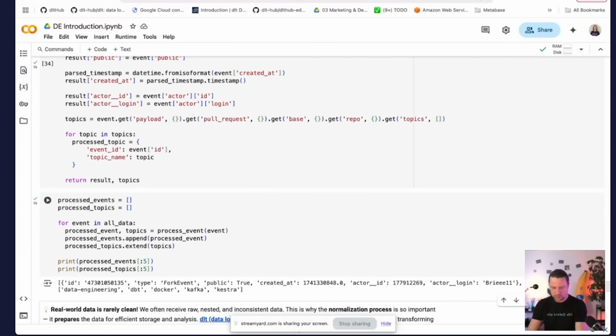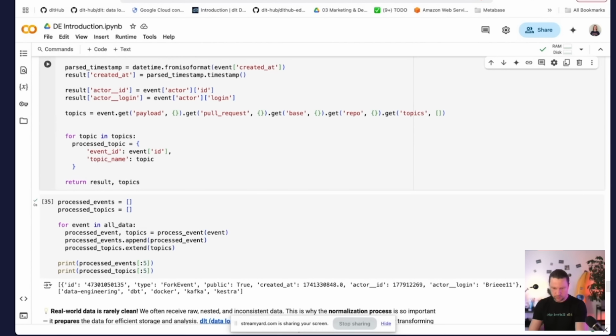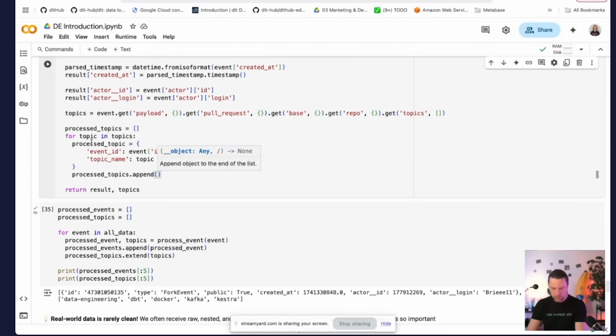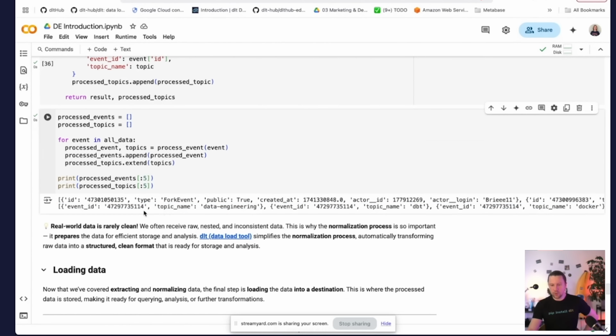So now when I do this, yeah, of course, I need to also put the results to process topics because we don't save them. Yeah, now it looks much better. So now for each of the topic, we know what is the corresponding event ID. So we have 2 lists. Each of them contains dictionaries, and these dictionaries is what we are going to put inside a data warehouse.